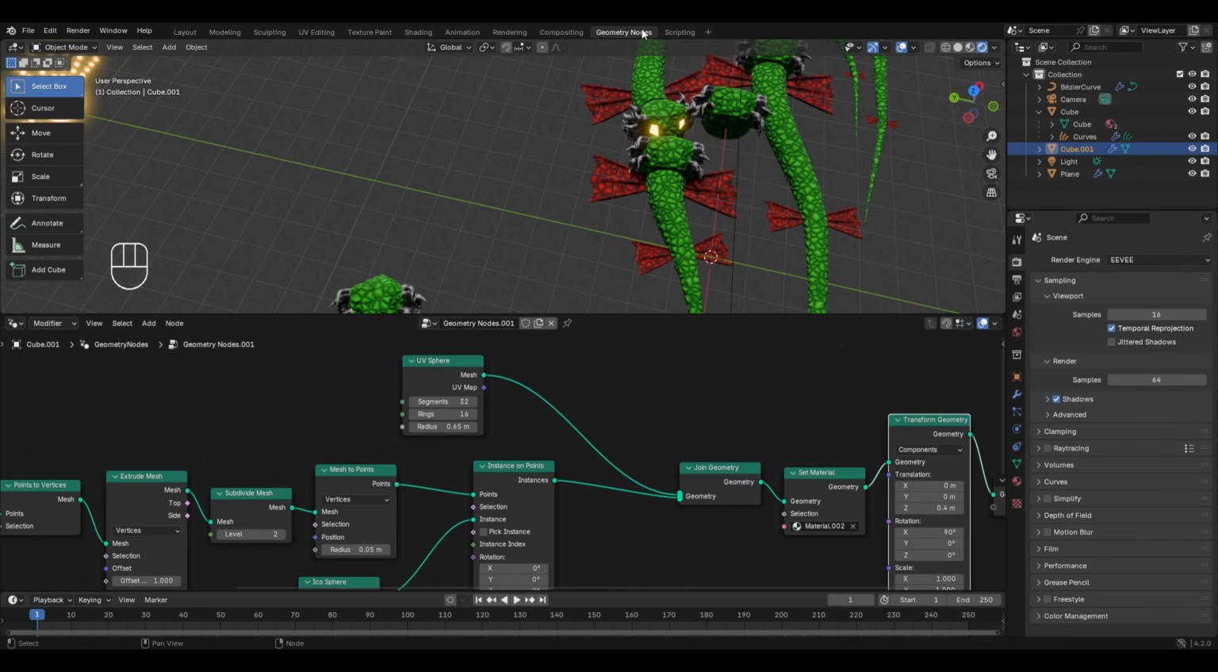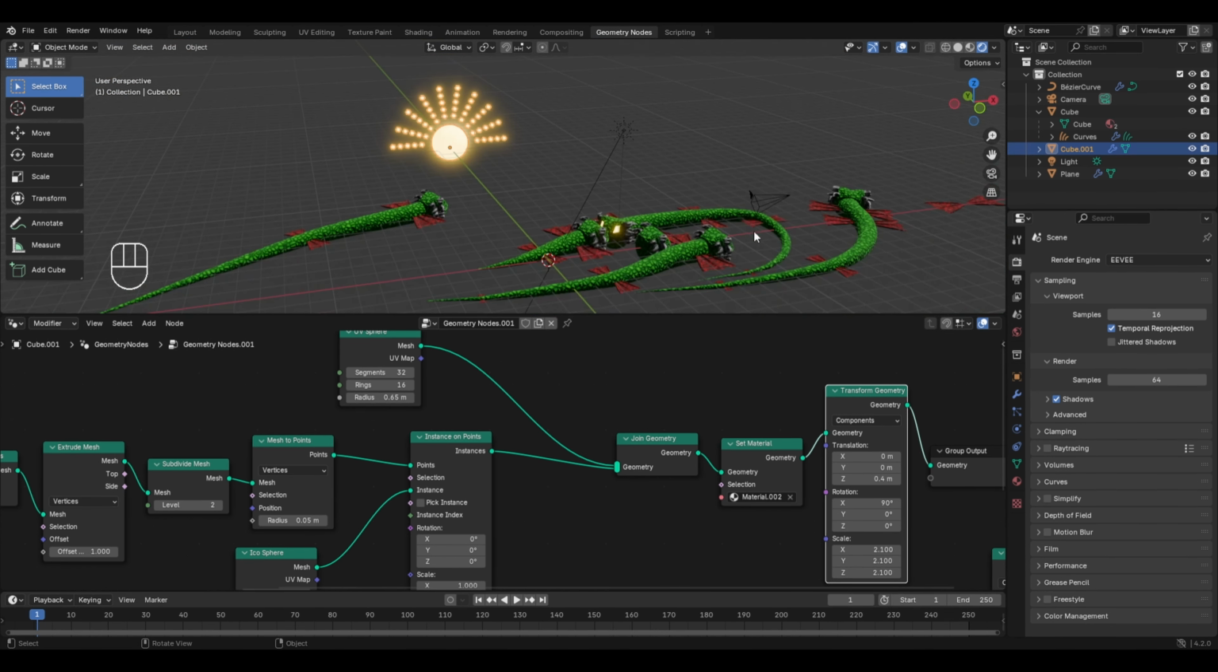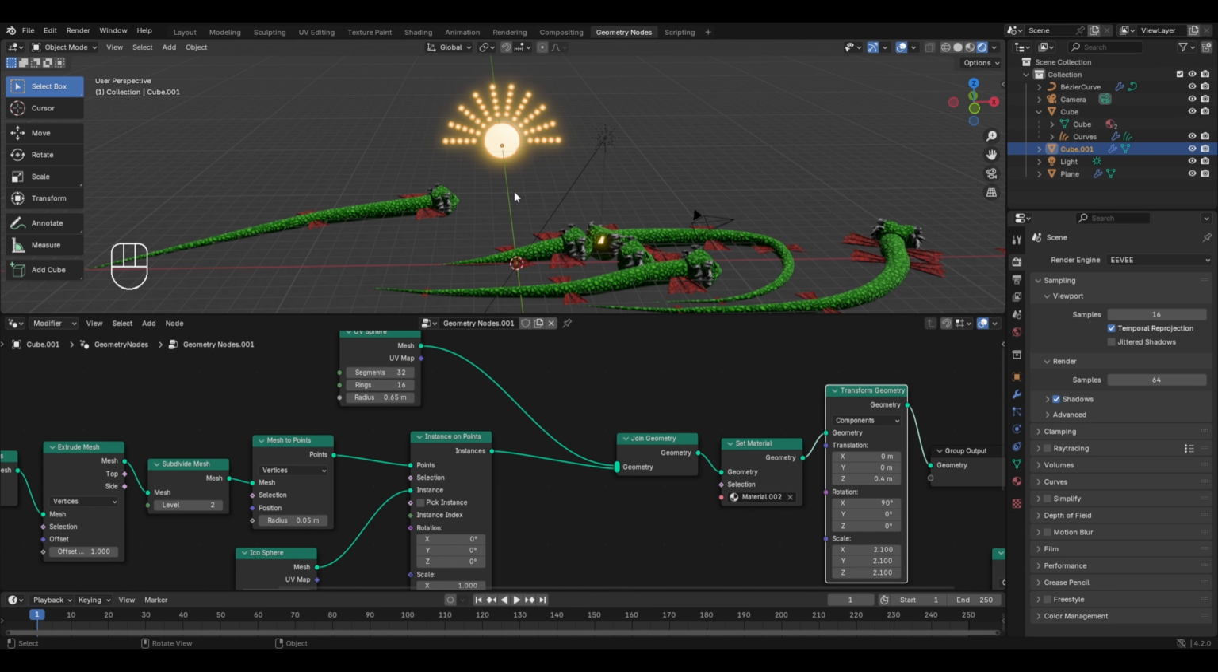Now let's also scale it up. So go to the transform geometry node. Let's increase the scaling in all the 3 axes to something like 2, and now it looks like this. We have these dragons and this simple sun at the back, and with this we are now ready to finalize our scene.